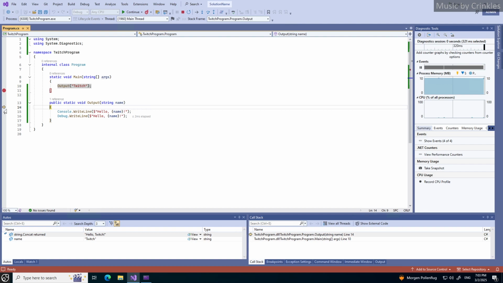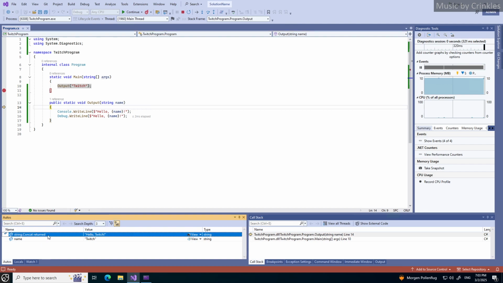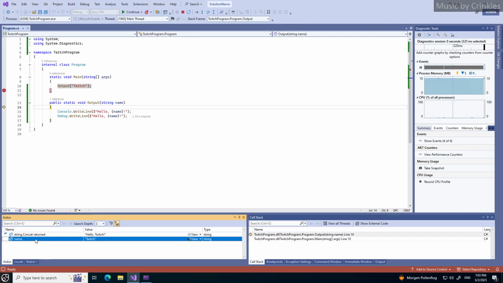Let's go back up here. You can still see the output for now. It will disappear in a bit. What we care more about is the name. Maybe I don't want to output Twitch. I've debugged and I decide, no, Twitch is wrong. This should be world. So I just add the new value and I'm done. You can also do that in here. Hello, Twitch world.